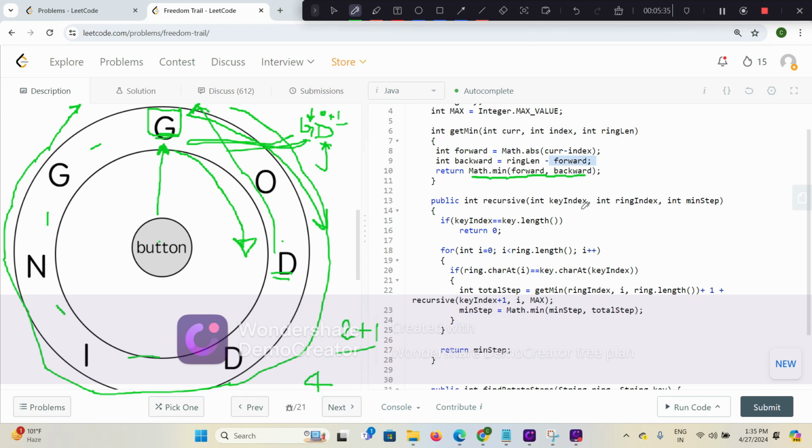So this is my recursive method. I am taking the key index and the ring index here, because we need the two index variables, and the minimum steps, which would be our answer. So initially, if key index equals key.length, right? This is our key, in this case GD is our key, right? So when our key index itself has reached the last, this would be the condition. So at that time it would return 0, since it is going beyond the length.